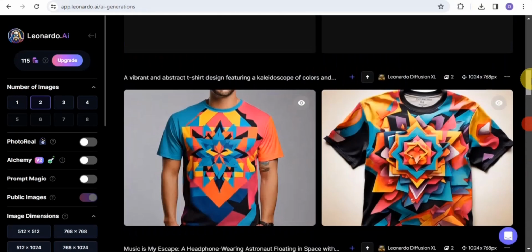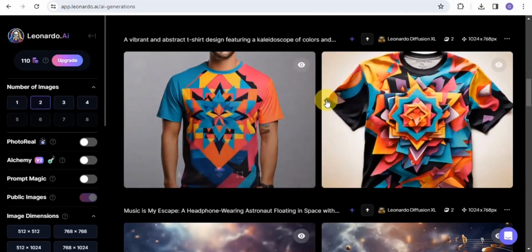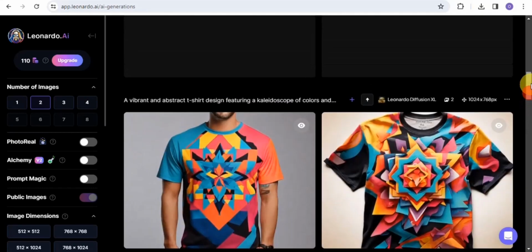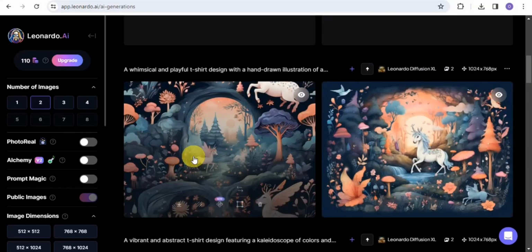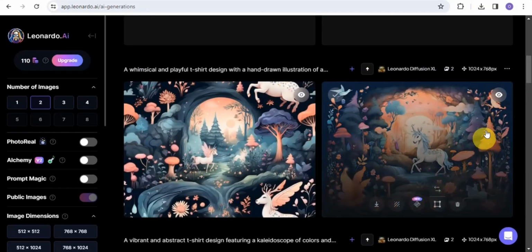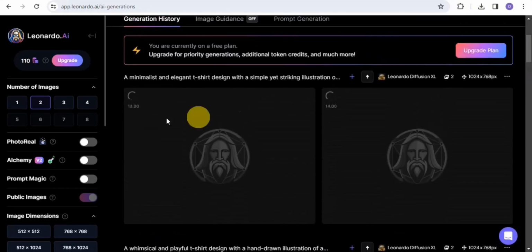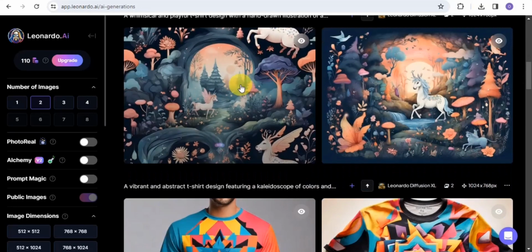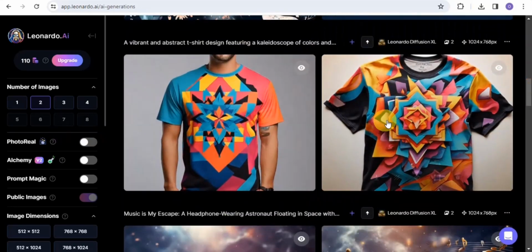So I'm going to go up. As you can see, this is the first design that I've been able to create. Now let's go on to the next. Let's see. So this is the second design for my t-shirt design. Simply go up right here. This is still generating. As you can see, I've been able to create awesome designs for my t-shirts.